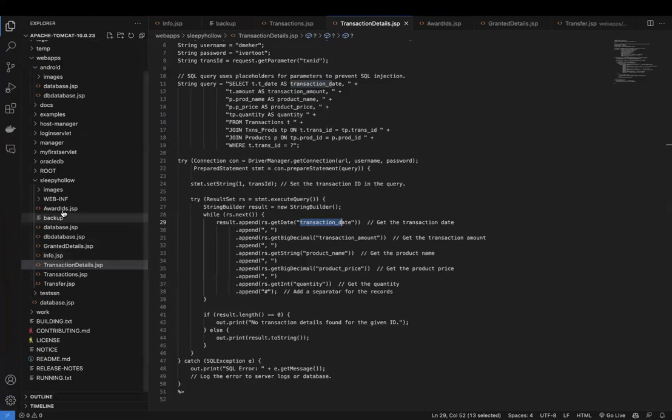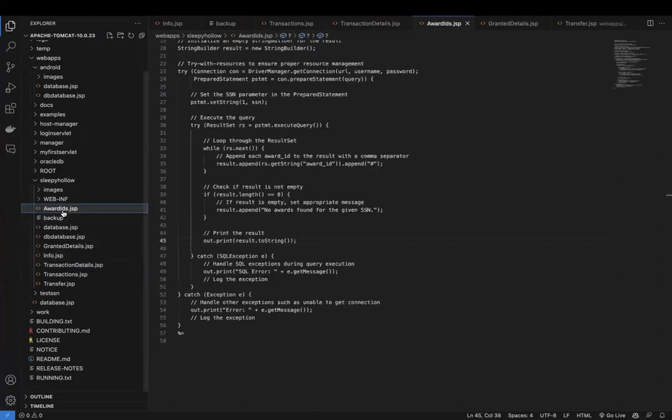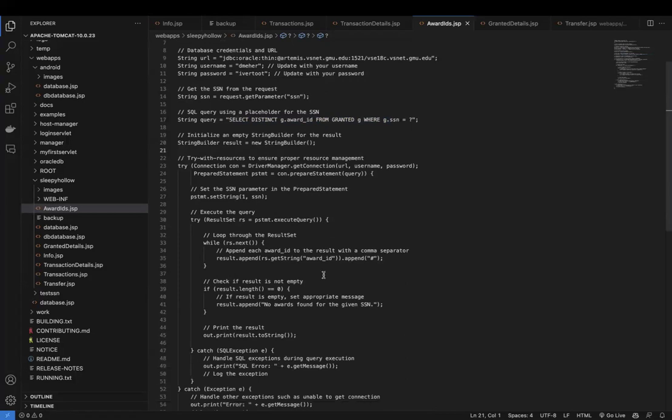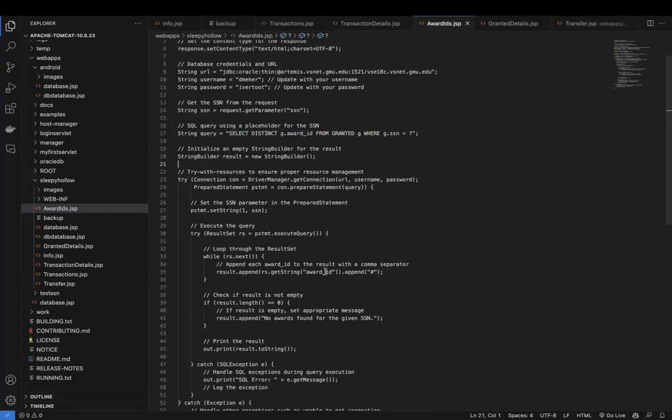Hi, now I'll be discussing awardIDs.jsp. Here it requires us to create a JSP file where, when given an employee SSN, we output the distinct award IDs belonging to the specified employee SSN. For that, we created a query: select distinct awardID from granted G where G.SSN is the specified SSN. On running this and restarting the server, we need to print the distinct award IDs.